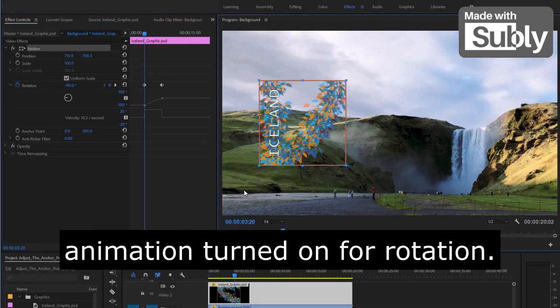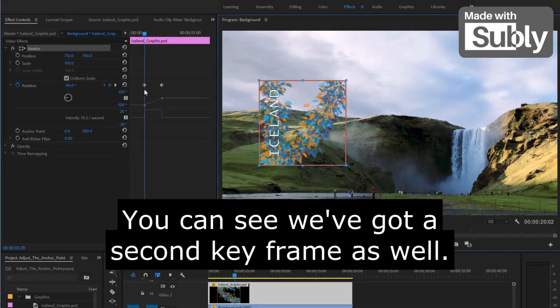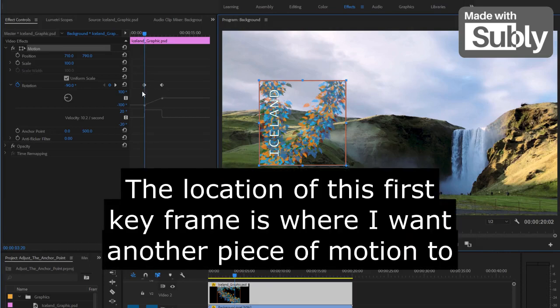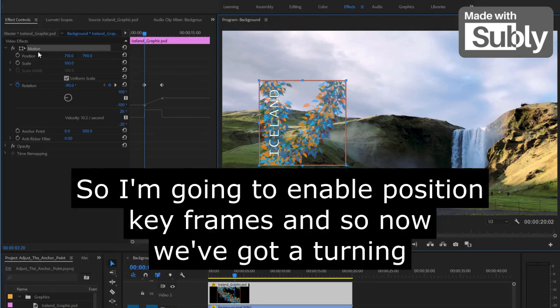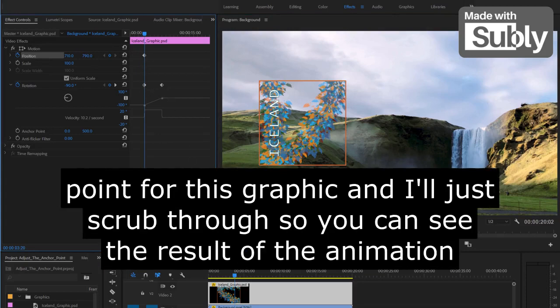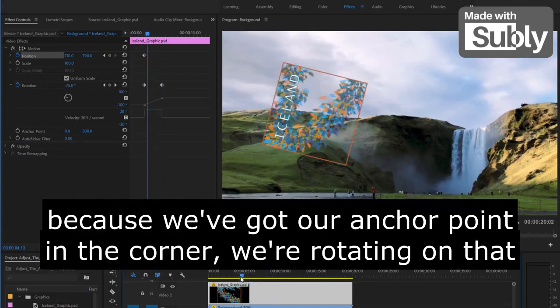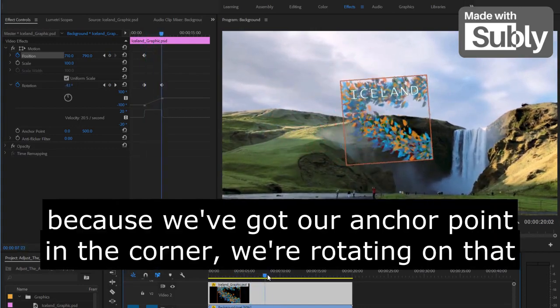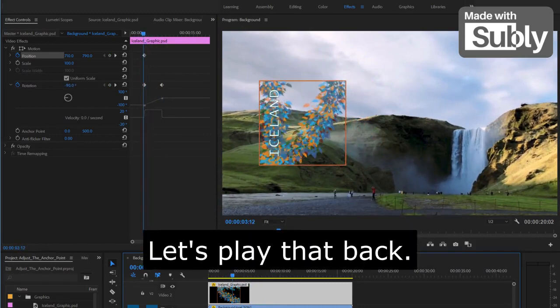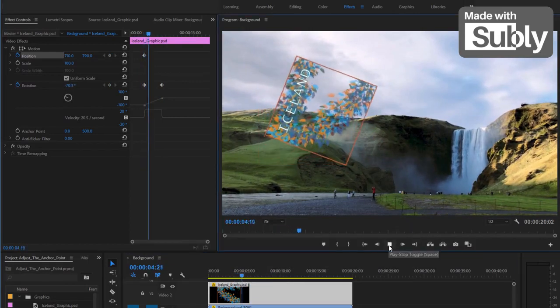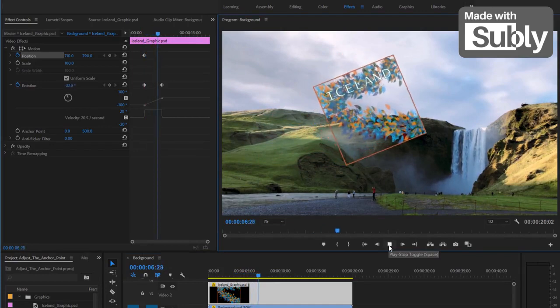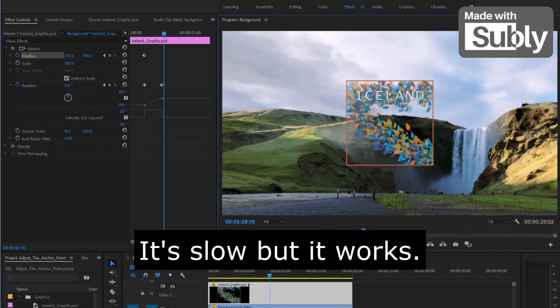Because we've got animation turned on for rotation, you can see we've got a second keyframe as well. The location of this first keyframe is where I want another piece of motion to end. So I'm going to enable position keyframes, and so now we've got a turning point for this graphic. And I'll just scrub through so you can see the result of the animation. And because we've got our anchor point in the corner, we're rotating on that corner. Let's play that back. It's slow, but it works.